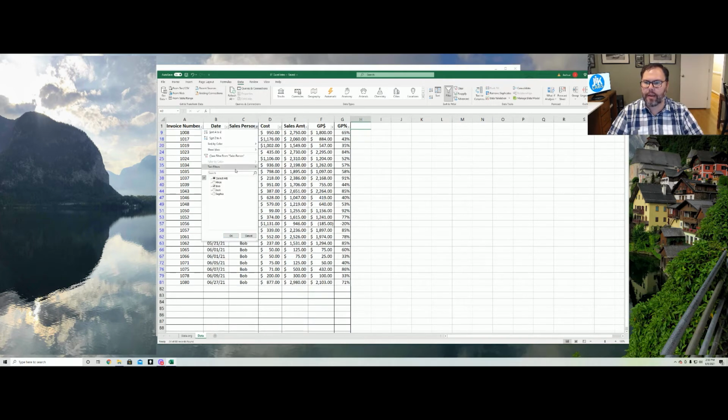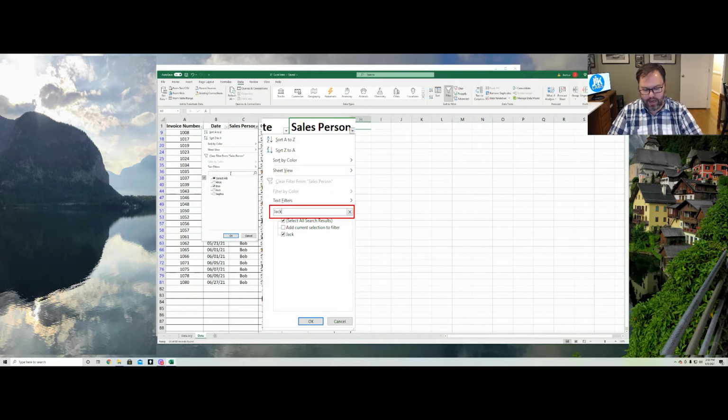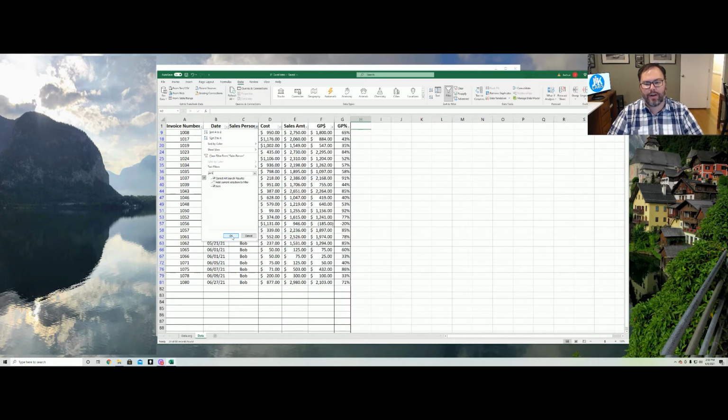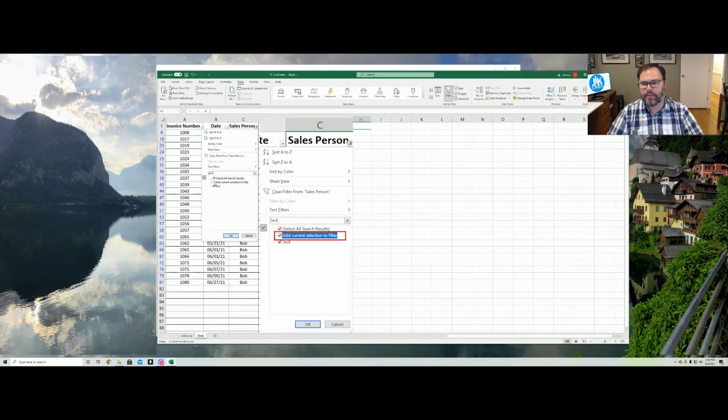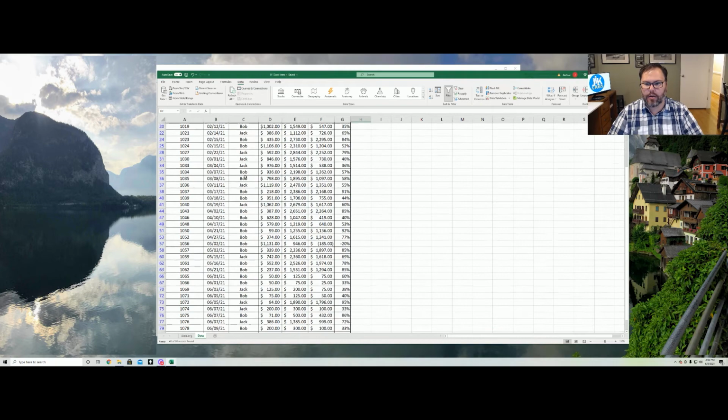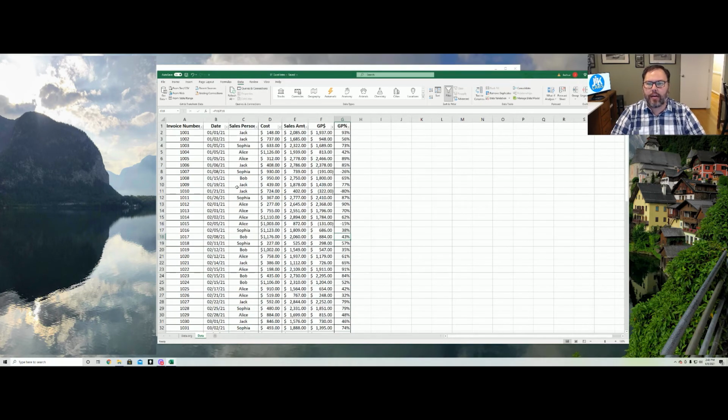Let's do the same thing again, but we're going to search for Jack. Jack's going to pop up. Now if we were just to hit OK right here, it would only show us Jack. But if we check this box, it will add Jack to our current filtering. So we'll see both Jack and Bob. And there you go.